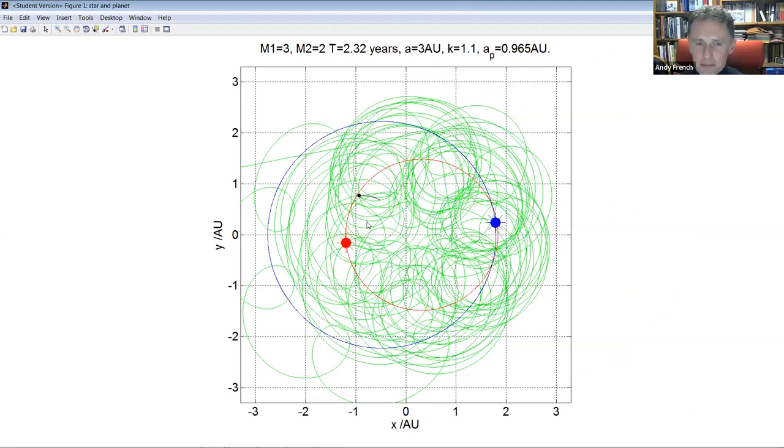So what it's done is it's computed the orbits, and then it's animating the orbits of the blue star and the red star. And the trajectory of my planet is this black line which it's following. It will eventually, if we left this running for several minutes, follow the green path. Okay, so you can see this is not an elliptical orbit.